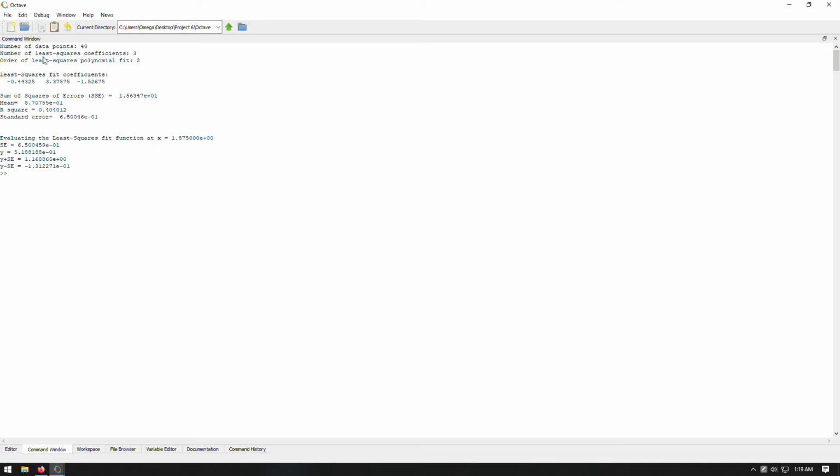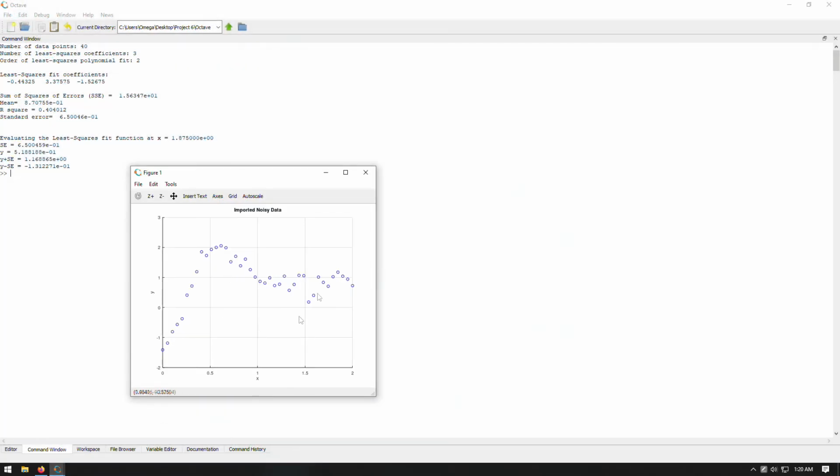We still have the same number of data points. We have the least square coefficients are 3, the degree of the polynomial is 2, so it's a square polynomial. Again, here are the 3 coefficients that I calculated with the matrix problem. I have the sum of the square of the errors, the mean, R squared, all of that good information. I have X, again, the same point, 1.875. I evaluate the standard error. I evaluate my Y function, the fit function that I created. I evaluate that function at that X value, and then I add and subtract the standard error. Now I can go back to the pictures.